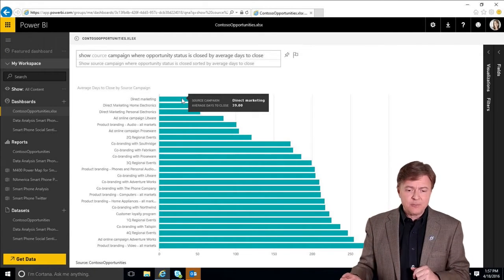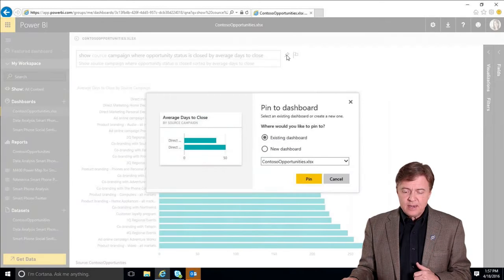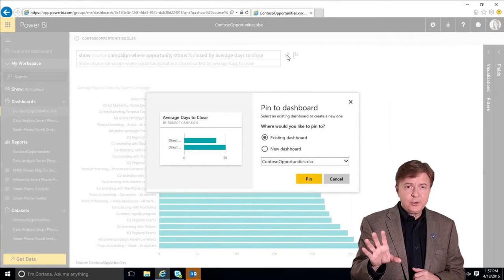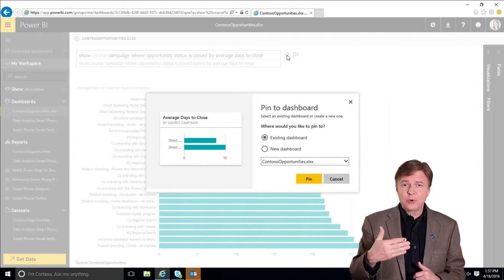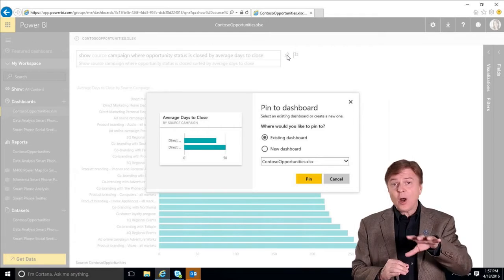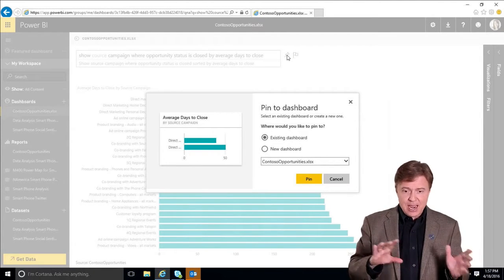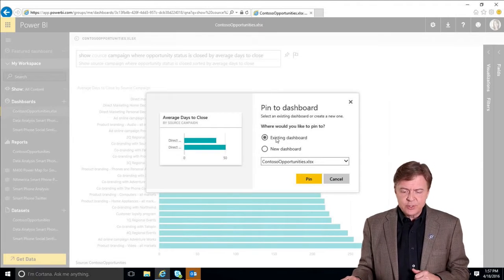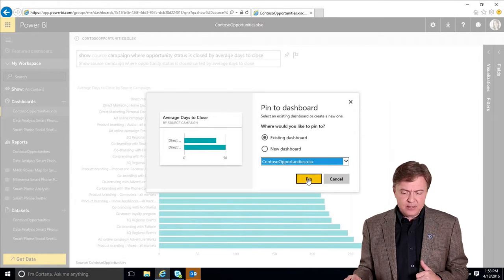I want to keep this table. I want to keep this chart. So I'm going to go ahead and click on this push pin. Now, it gives me an opportunity here to do several things with this. I can either pin it to its own dashboard and create a brand new dashboard for this, or I can add it to an existing dashboard that we already have information of this type. So here we go. We're going to add this to an existing dashboard, and I can choose the dashboard that I want to add it to with this down arrow. We're going to build our Contoso Opportunities dashboard right here by hitting Pin.